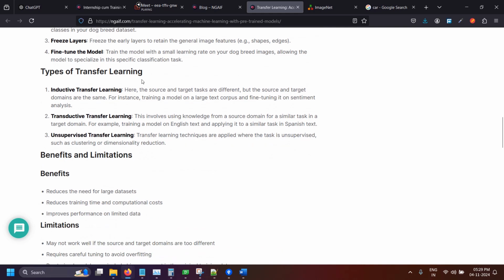So types of transfer learning. These are the three types. Inductive transfer learning, here the source and the target tasks are different, but the source and target domains are the same. For instance, training a model on a large text corpus and fine-tuning it on sentiment analysis. Transductive transfer learning, this involves using knowledge from a source domain for a similar task in a target domain. For example, training a model on English text and applying it to similar tasks in Spanish text.